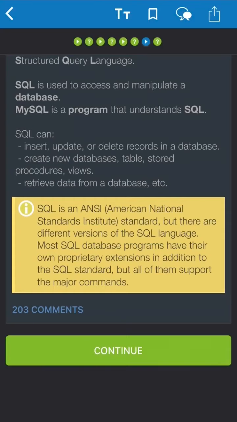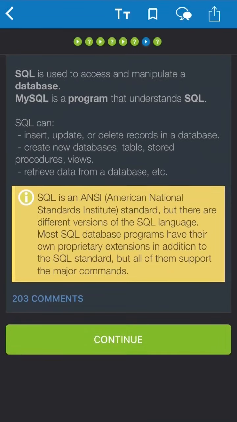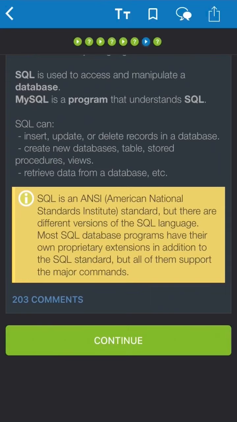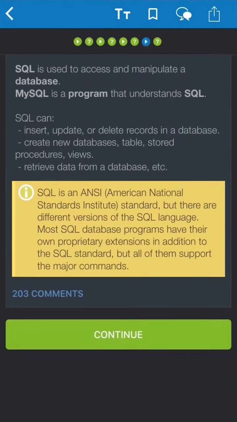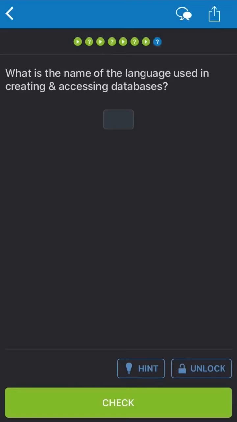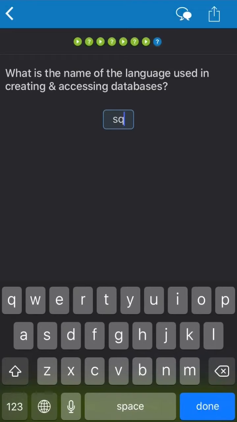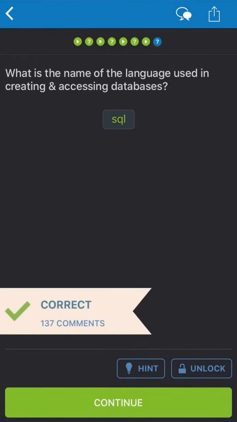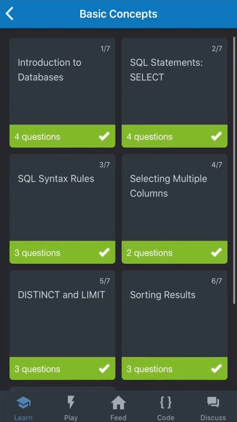SQL is an ANSI, American National Standards Institute, standard, but there are different versions of the SQL language. Most SQL database programs have their own proprietary extensions in addition to the SQL standard, but all of them support the major commands. All right, so let's move on to the question. What is the name of the language used in creating and accessing databases? Well, that's easy. SQL. And that is Introduction to Databases.